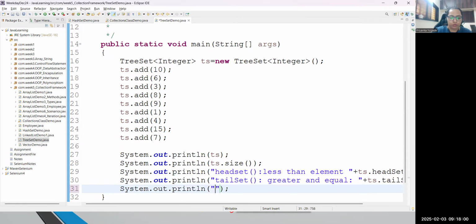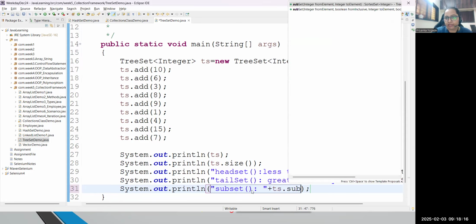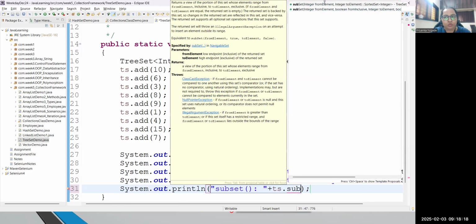And similarly, we can try for subSet. So let me show you what subSet means and how it works. So guys, subSet is like a substring. You just need to pass both indexes and it will return from the from index to the to index. Means if I apply here ts.subSet, you are passing both the from and to elements, and see what it will return to you.